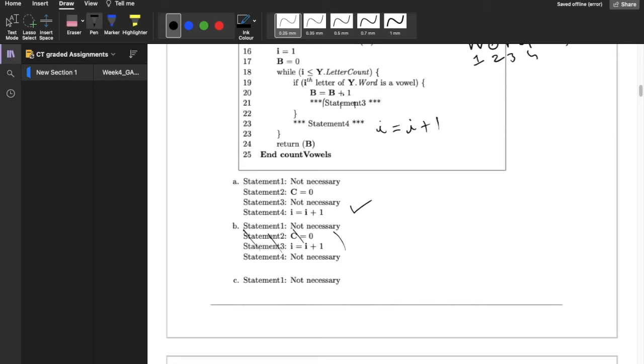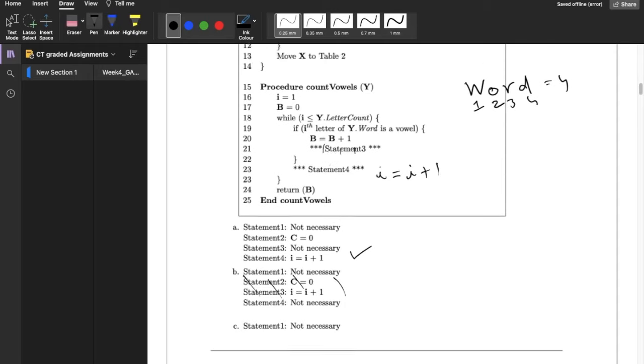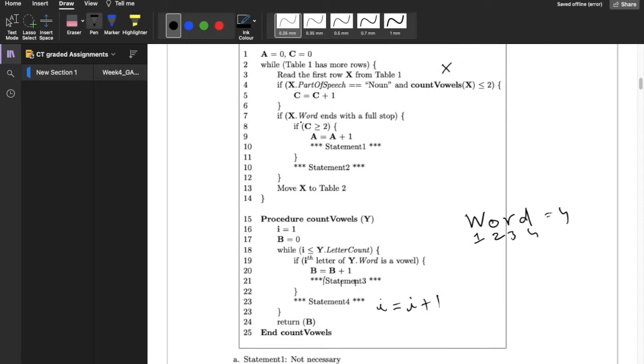We just need to increase the value of b, and in the end we return the value of b. That's what the procedure count vowel should do, count the number of vowels in the count variable. So there is no need to add any statement 3 here because it is not required. So in general also we can see, and in the options also it is clearly seen that statement 3 is not necessary. So let's see the other statements.